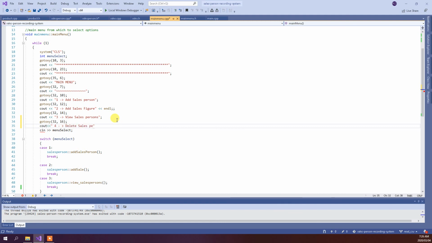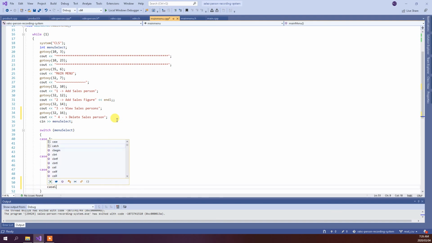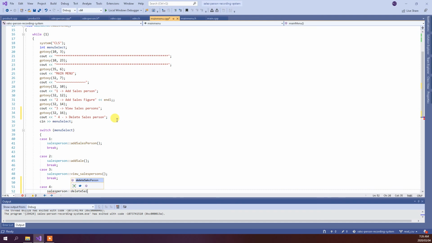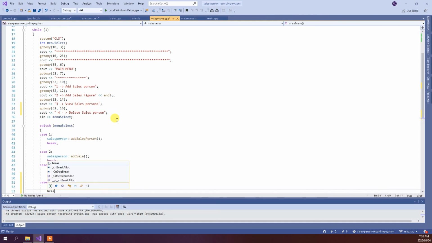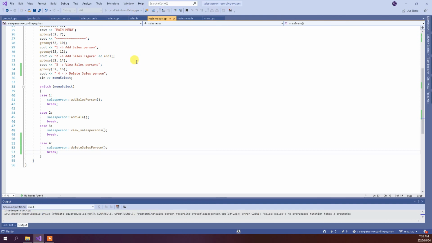Delete salesperson. And then, just so that we can select that, we've got case 4, and we'll call delete salesperson and break. So essentially what will happen now is if I launch the program successfully, which it shouldn't because there are a couple of errors that I still need to sort out.